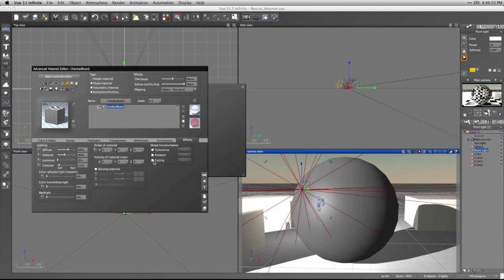And cycling does a similar sort of thing again. You can see it's just distorting and warping our texture. So again, it's quite good for removing the repetitiveness of a texture. Okay, so that was the basics on materials.